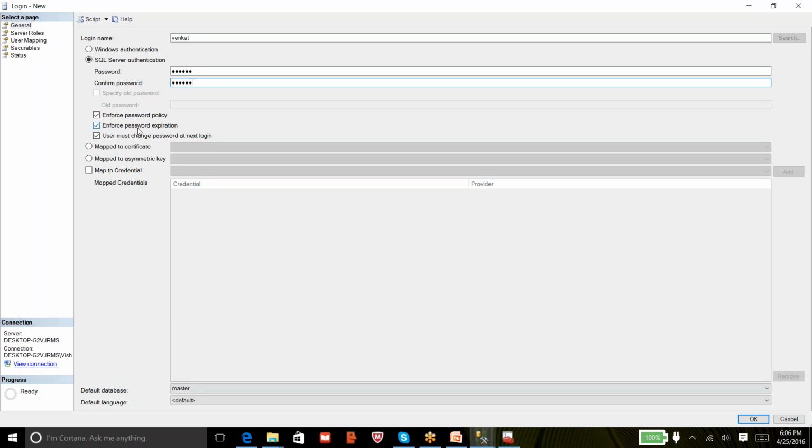And the second one is enforce password expiration. I hope you have already come across this type of policy. If you are using net banking, you might usually get pop-ups or alerts to change your passwords every 90 days or 180 days. It is the same for SQL Server. If this option is checked, the user's credentials, the password, has to be reset every 180 days.